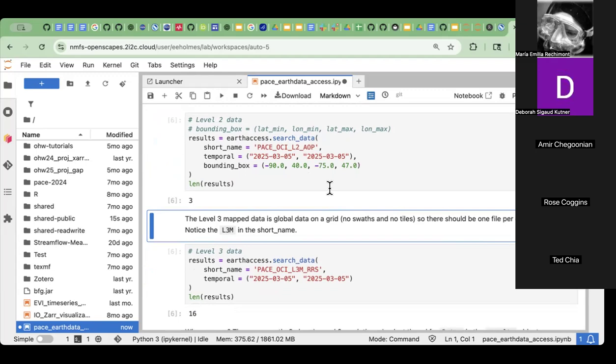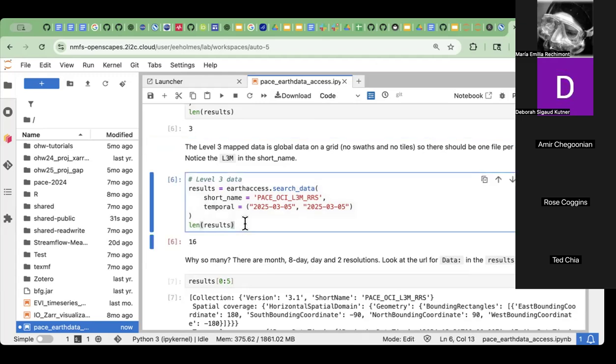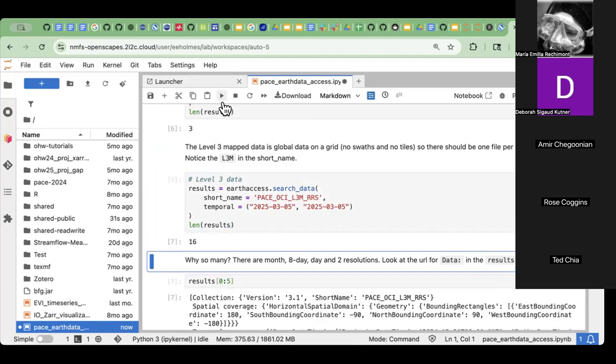Let's check out level 3 map data. So we want the L3M, and this will be a global map, and it's on a 4-kilometer grid. The level 2 is on a 1-kilometer. The level 3 is either 4-kilometer or 0.1 degree. You can get either of them. So let's check this out. Let's see how many files we have for this day for level 3. And there's 16. Wow, why are there so many? It's just one day. Shouldn't there just be one?